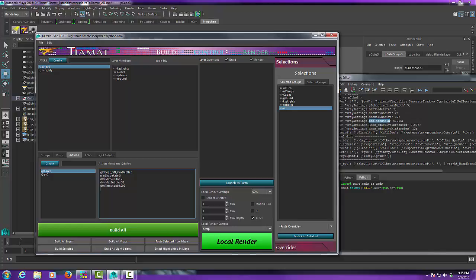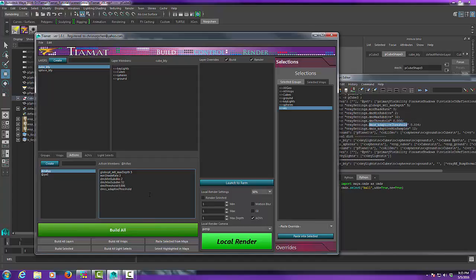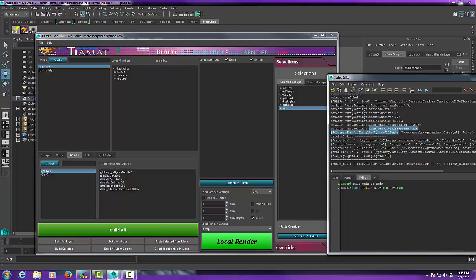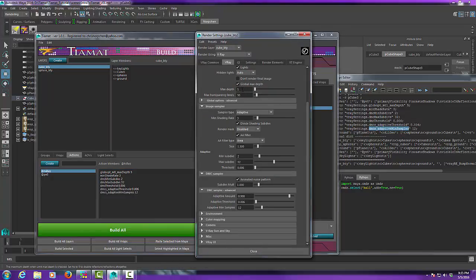And then DMC adaptive threshold, same thing, very similar at least. Paste 0.006. And then here we're going to go again. This is adaptive minimum samples. Copy. Paste 12. Now to show that this worked, what I'm going to do is go back and put these back to where they were.